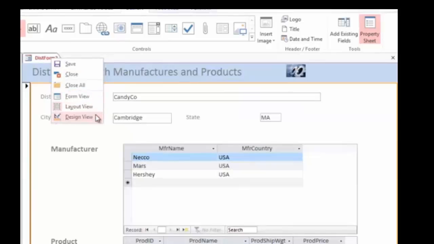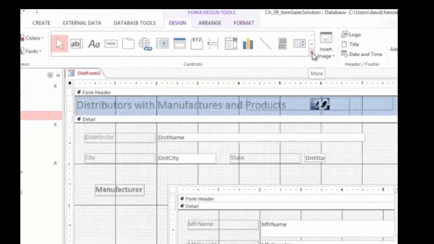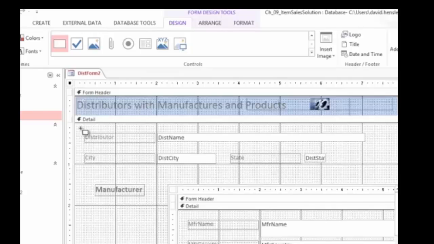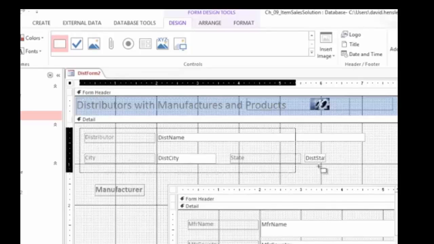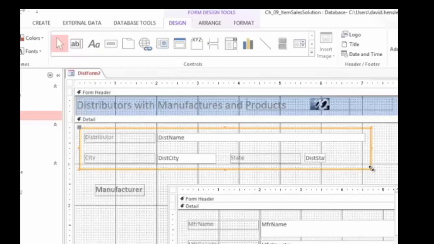Go to Design View, click the Rectangle tool in the Controls section of the Design ribbon. Draw the rectangle around all of the distributor data at the top of the form. Switch back to Form View to display the results.